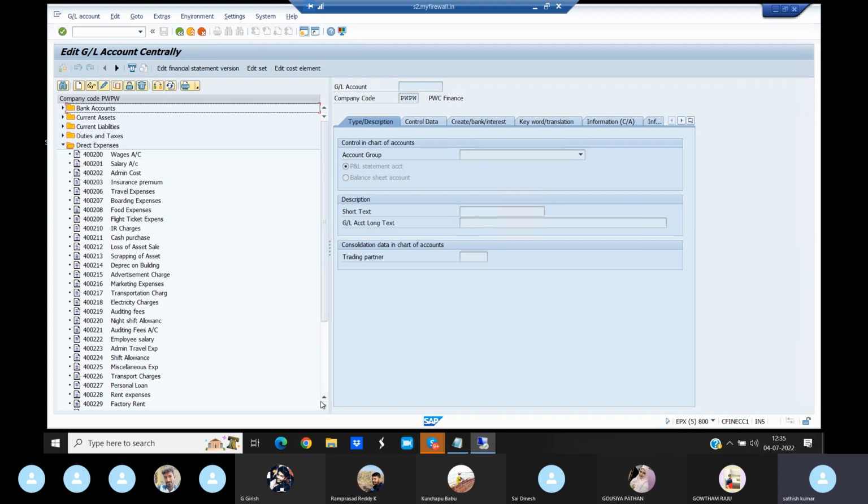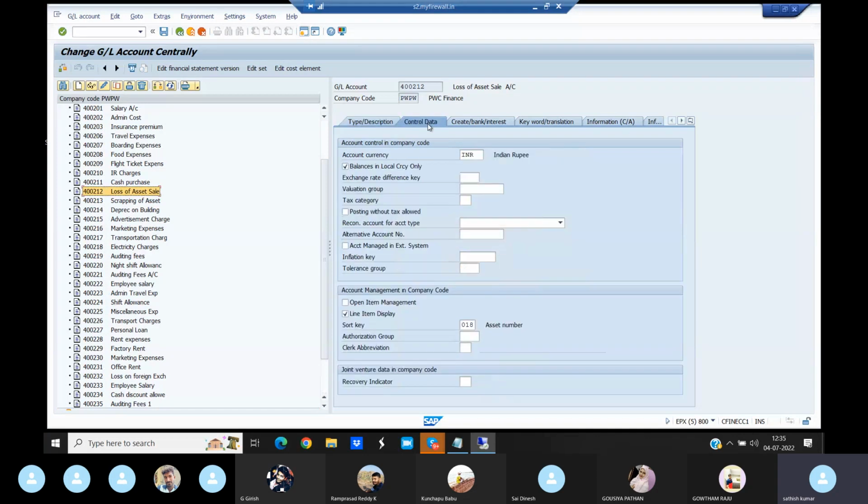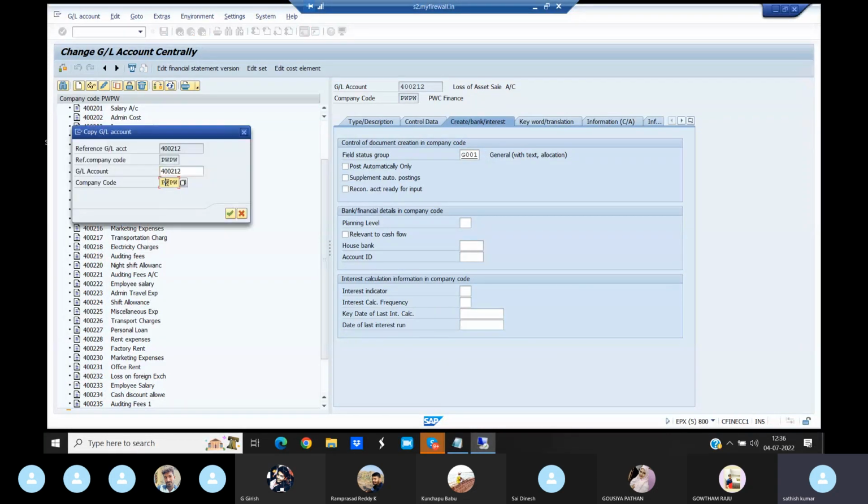So now, here what I'm doing now, first depreciation, direct expenses, I'm creating this one. Loss of asset sale. Okay, loss. In the account group, select your direct expenses. Direct expenses come under P&L. Short text, I'm updating a loss of asset sale. And go to control data, short key. See, first time I'm using 018 asset number. Every time you were seeing 001, 012, 031, right? So 018 asset number. And here you can see field status group G001, general. So this one I will copy into my company code. Your company code is HUHE. This is the first GL.